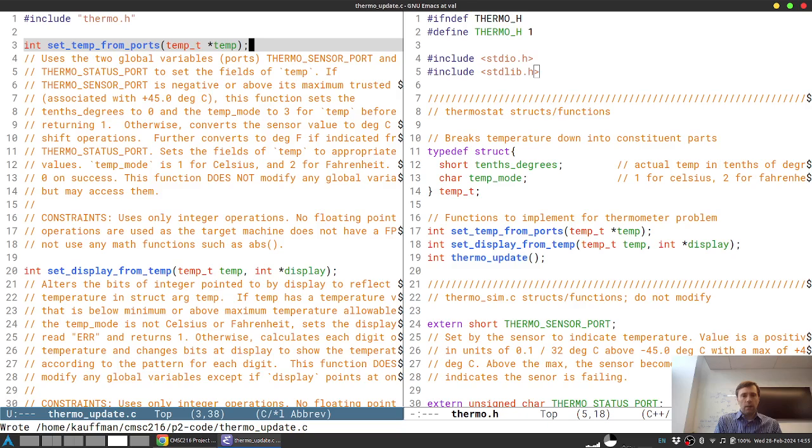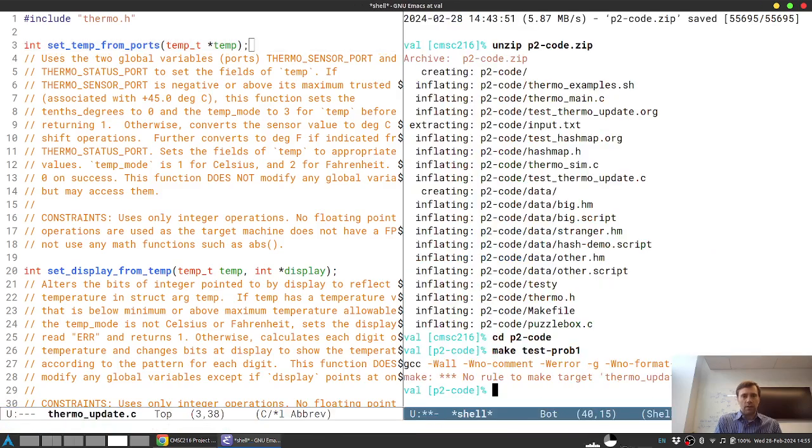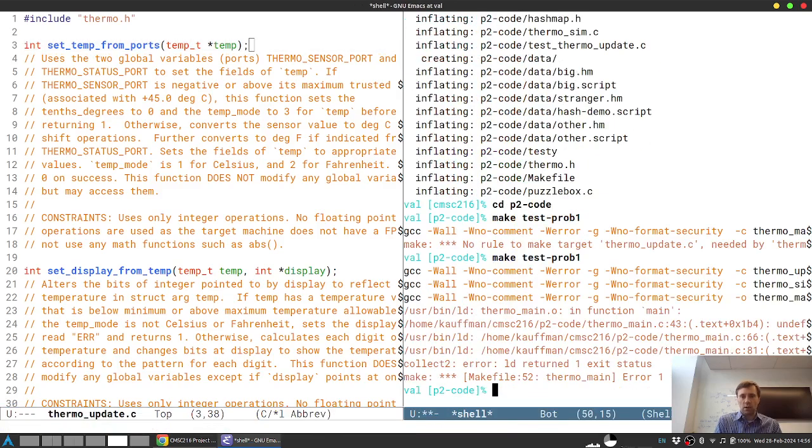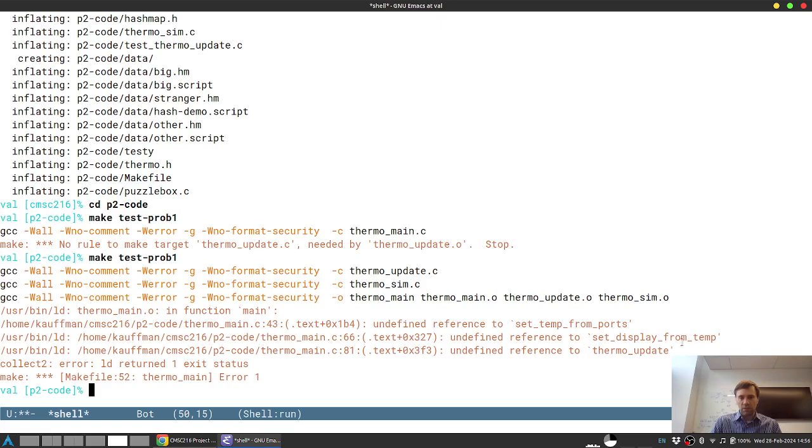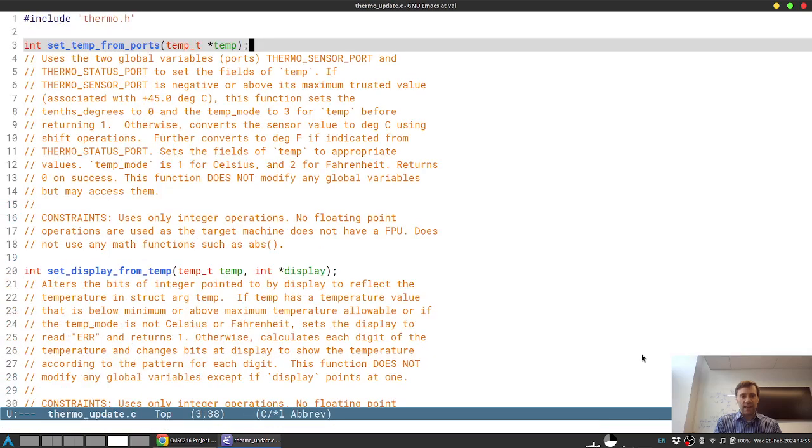Okay, now having done that, if I try to do the make test problem 1 again, I'll still get errors on this because there's complaints that several functions are undefined. And if I make this a little wider, we say set temp from parts, set display from temp, thermal update. You might ask, like, what gives? Well, the reason is that, again, this doesn't actually define the function. It's a prototype that says such a function exists and will be provided to you at some point.